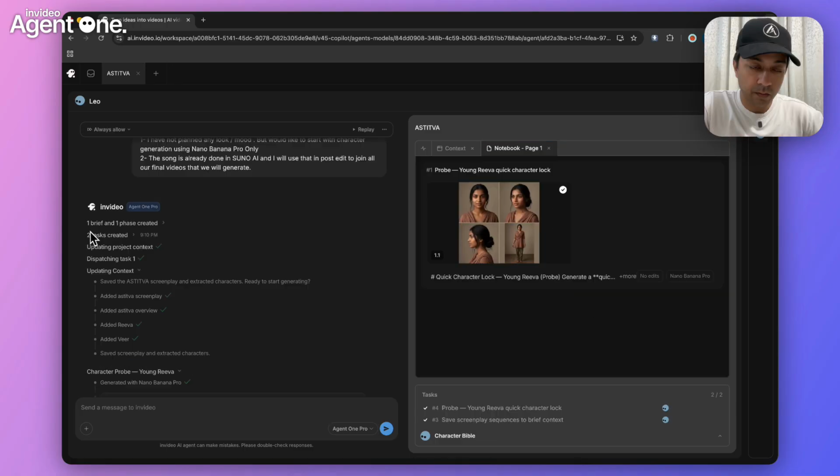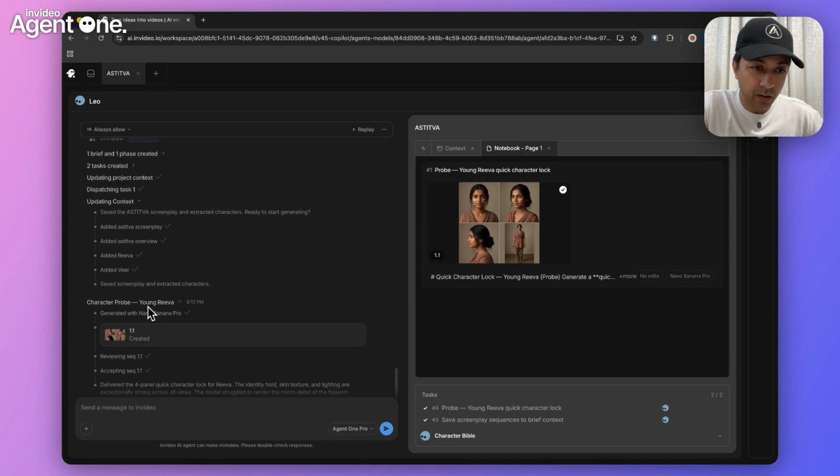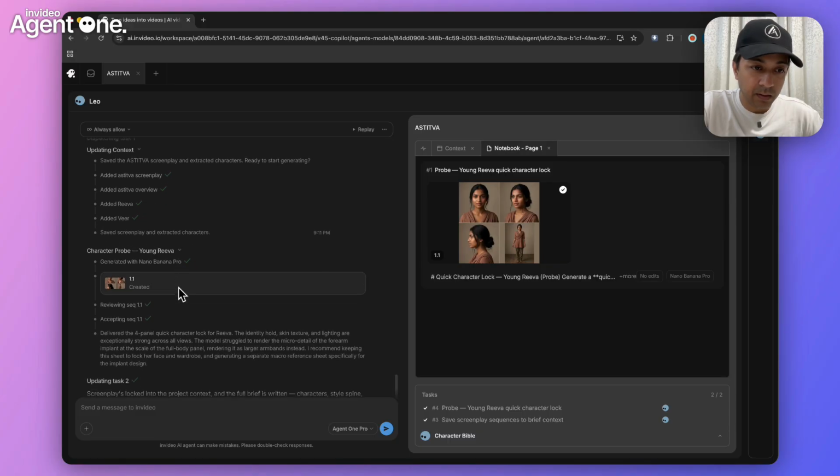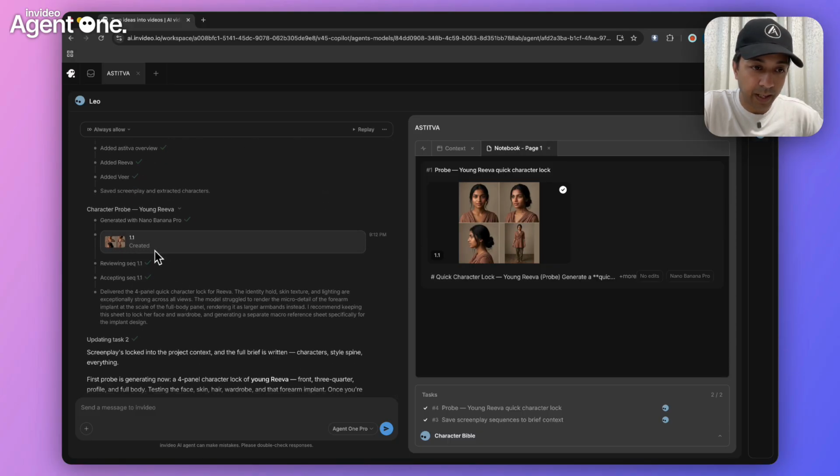So let's see. All right, so this is what the agent did in the last few minutes. It created one brief and two tasks, updating context, dispatching tasks. So it did a bunch of things. Here is the screenplay added, an overview added. It's now started to create the characters, and here is the first character we got. It also created a sequence as well.